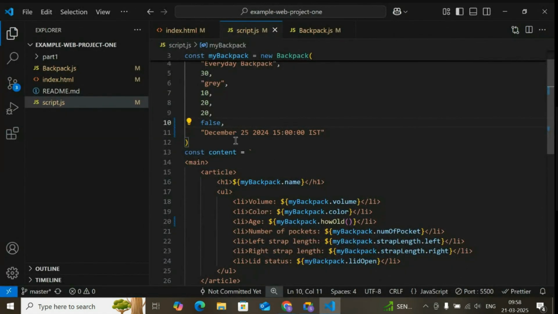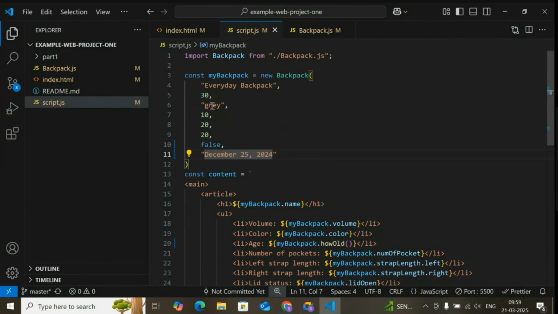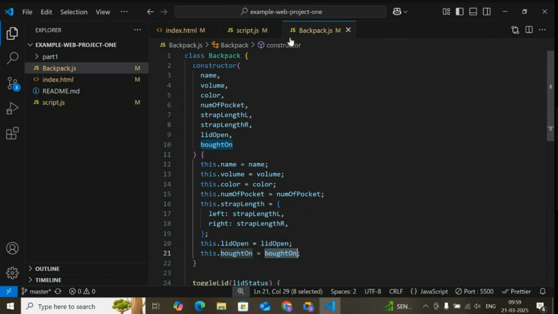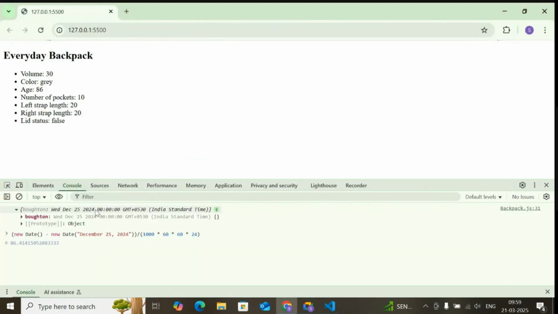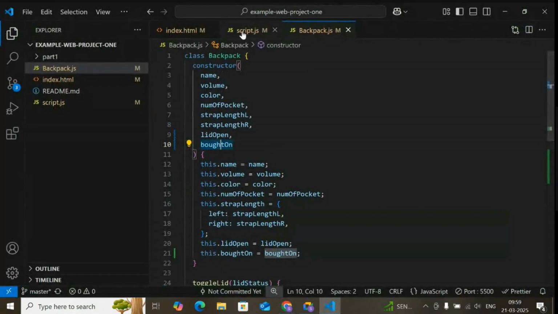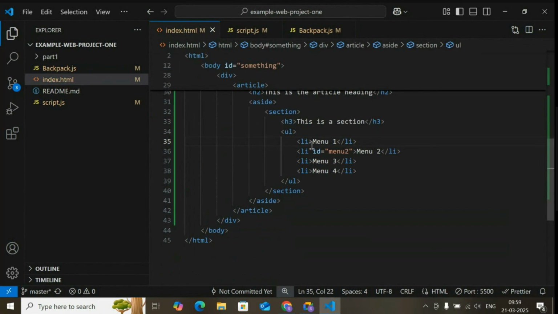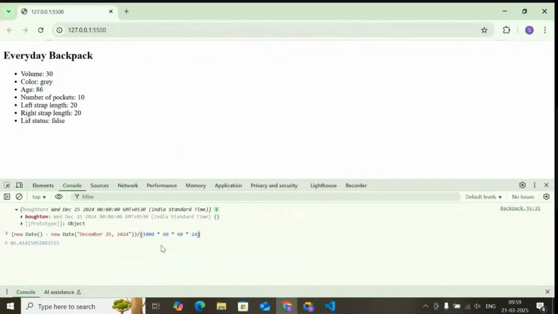1500 minus. Let's try using this instead. The last parameter is supposed to be... okay, this is working. Let's try creating an object with the date format that we used.